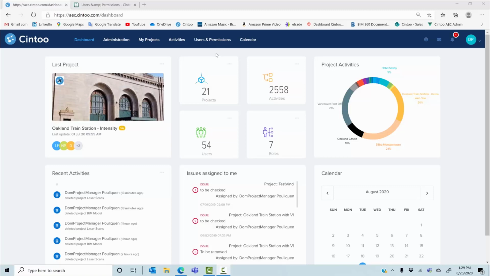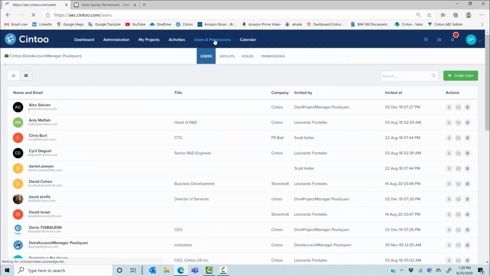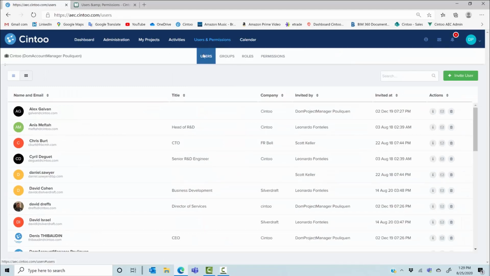You can now access users and permissions from the top bar, and that will give you access to your directory of users, groups, roles, and permissions. This will only be accessible if you're a project manager, an admin, or a co-admin. So you need to be either a project manager, admin, or co-admin to be able to add users to your directory, or to create groups or users, or to add custom roles with given permissions.